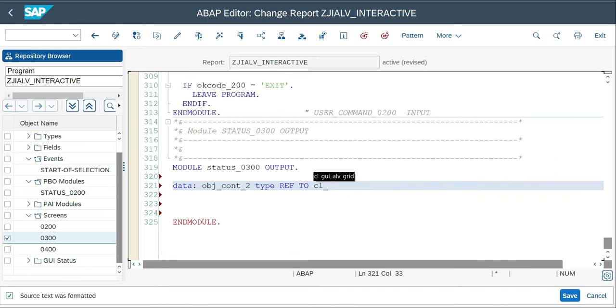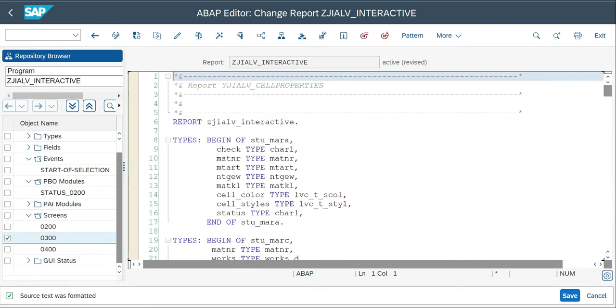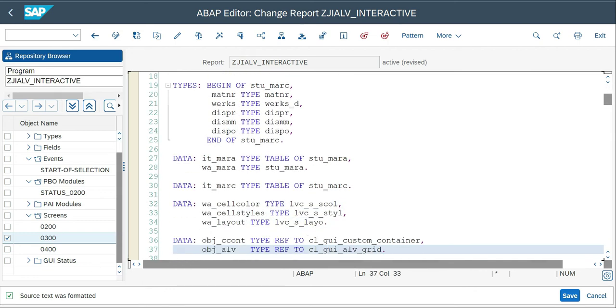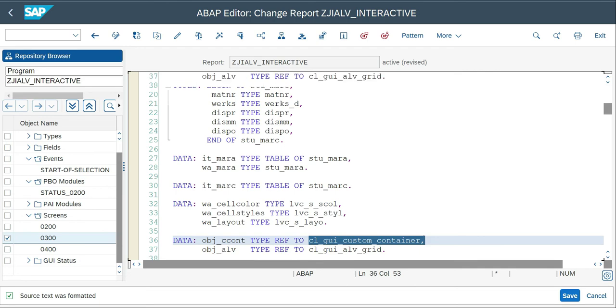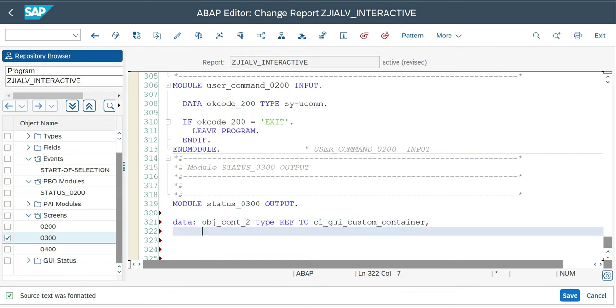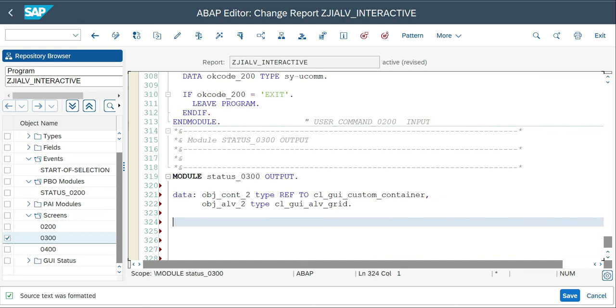CL custom container, right? I'm not sure. Let me copy this. Yeah, these two. CL_GUI_CUSTOM_CONTAINER. Okay. Custom container and then object for ALV. This is for 2, CL_GUI_ALV_GRID. Okay. And then I need to call this.